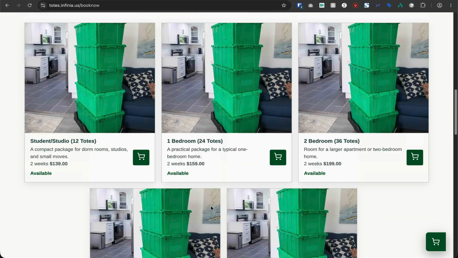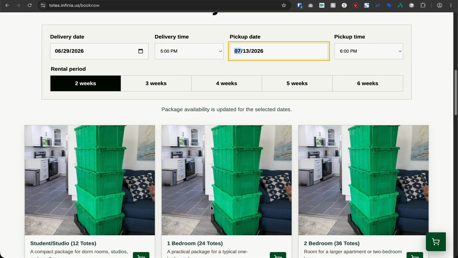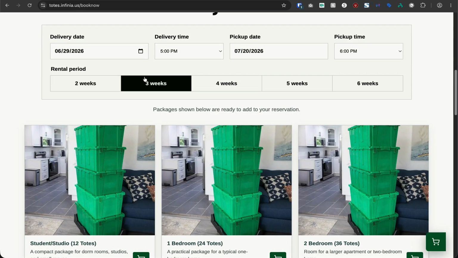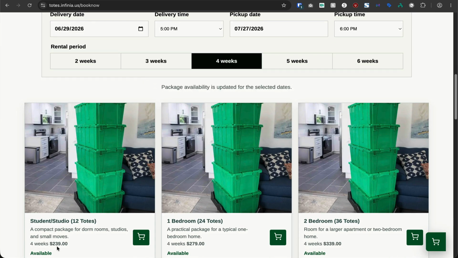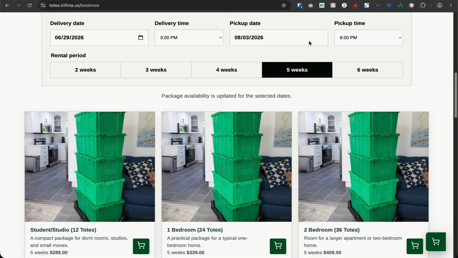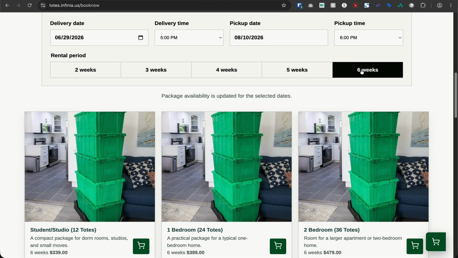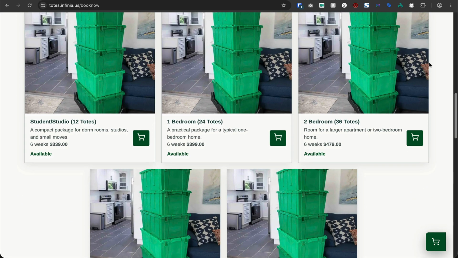Of course, you can customize these packages. And as the customer selects a different rental period, the prices change. So if they want to rent for 3 weeks, the 12 totes goes to $189, 4 weeks it goes to $239, 5 weeks is $289, etc. And of course, the pickup date is changing as well. So 5 weeks would be 8/3 as a return date, or 6 weeks would be 8/10 for the pickup date of the totes. Now, if you don't want to do 6-week rentals, no problem. You can configure this in the admin section. Likewise, for each one of these packages, you configure how many totes and dollies are included.